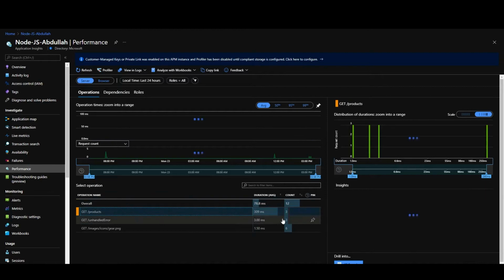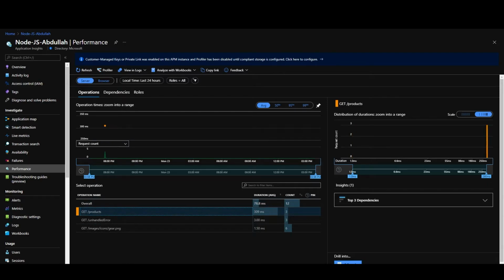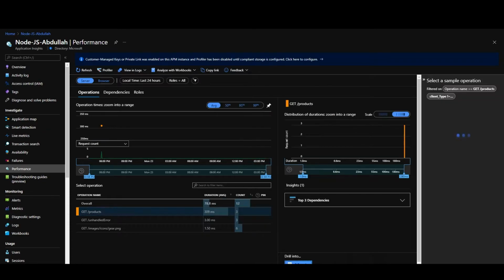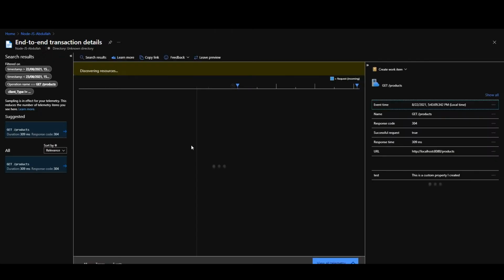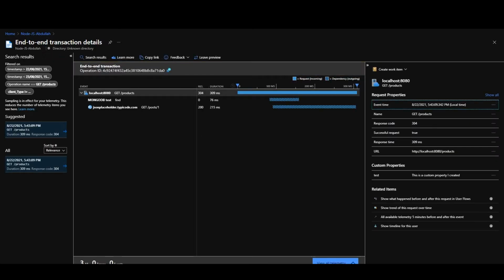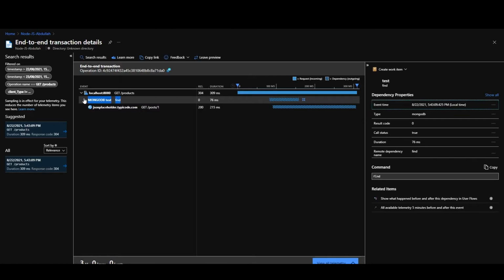Okay, so I can click on that and I can delve into sample calls that customers made. So if I click drill into samples, I can see 3 samples in this example. So if I click on one of them, the suggested one, I can see the end-to-end transaction details. And as you can see, the total duration is 309 milliseconds, okay? But that 309 milliseconds also consists of other dependency calls. So as part of the get/products route, my application is making a call to the database to retrieve a list of products, but it's also making a call to the external API before giving back the response to the user.